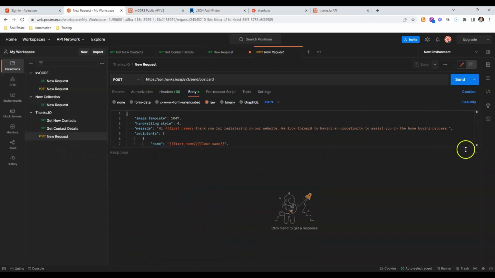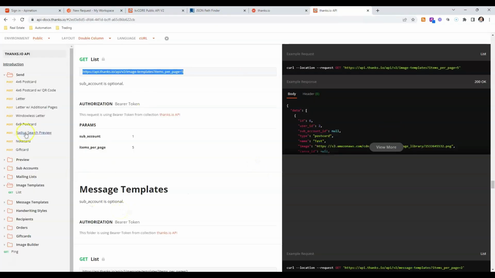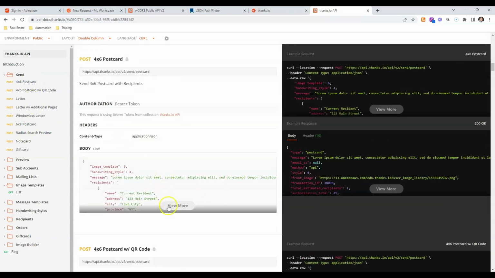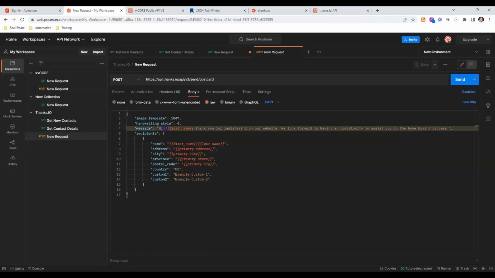Because again, I showed you that we need a raw body. You could simply go ahead and copy, when you go into this send postcard section, this data payload here, and just paste it into here, and then you'll just update your message. You'll update all the parameters that you want passed through, and so forth.